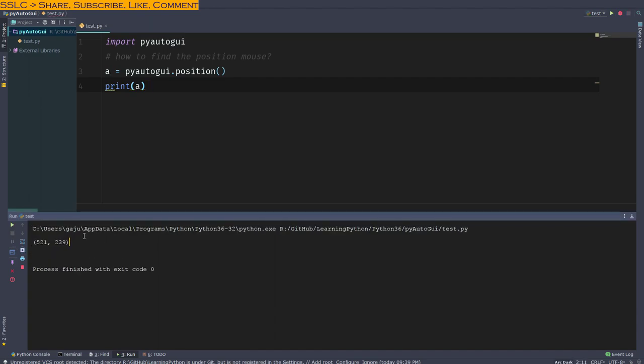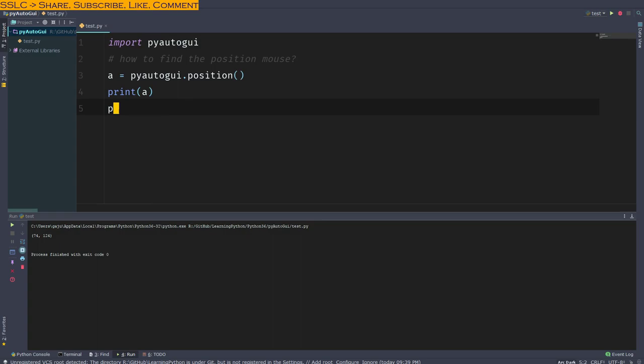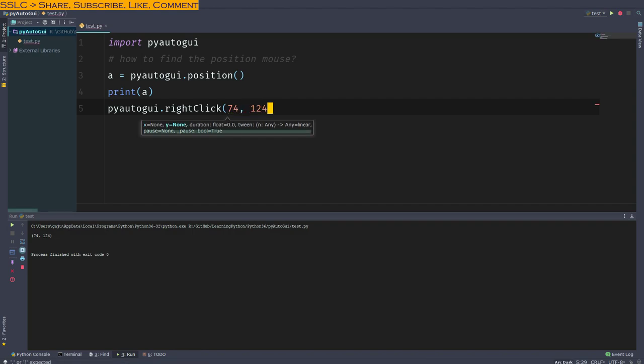So this is the position, x axis and y axis of my monitor. So as per that, this is a position. What I want to do here is find out the position here, x and y axis. So I place my mouse here. It says 74, 124. Great. So what we want to do here is pyAutoGui dot right click, and the position that I want to put is 74, 124. Right. So let's go ahead and run this again. So the right click is working.